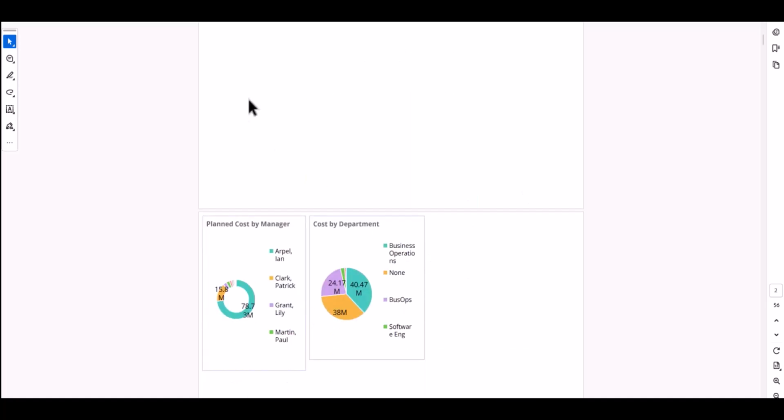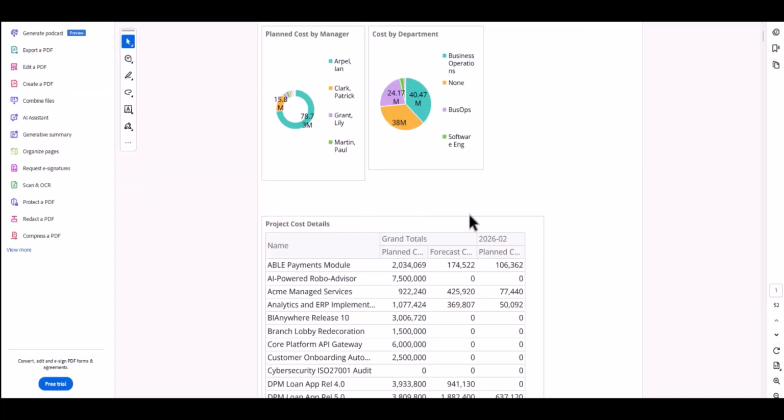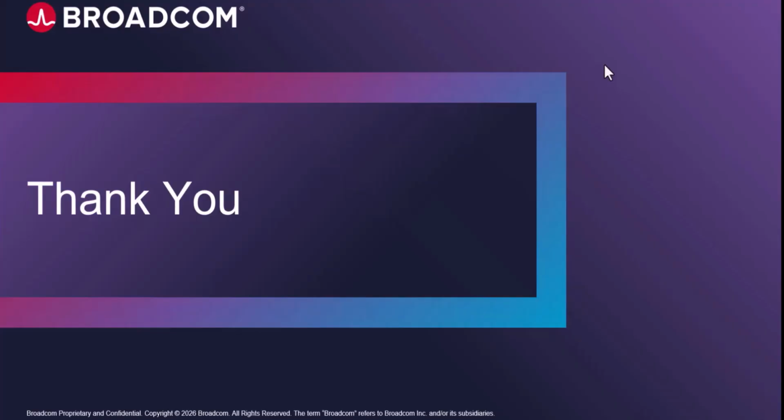When the hide tab title pages toggle is off, we can still see the tab title page coming up in the report. When the toggle hide tab title page is on, we will not have the tab title pages coming up in the report. That concludes the session.